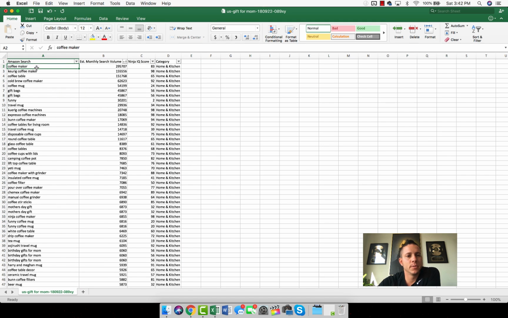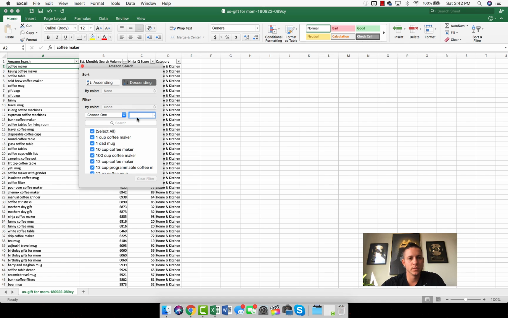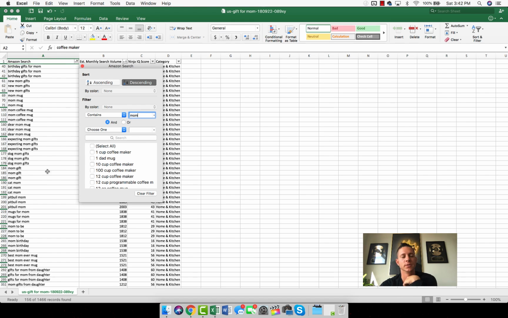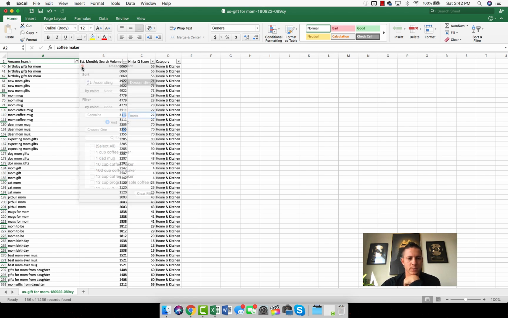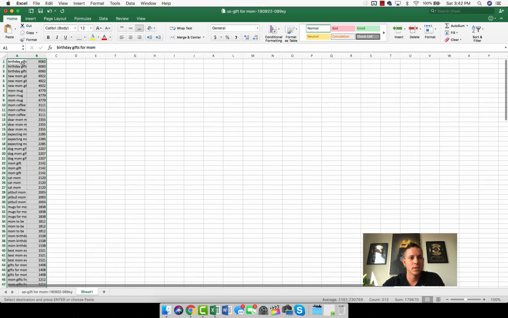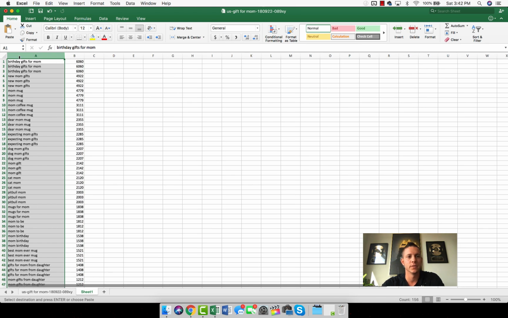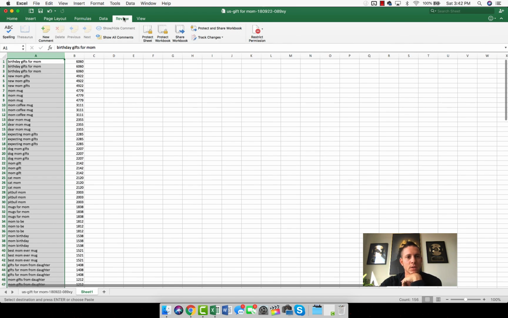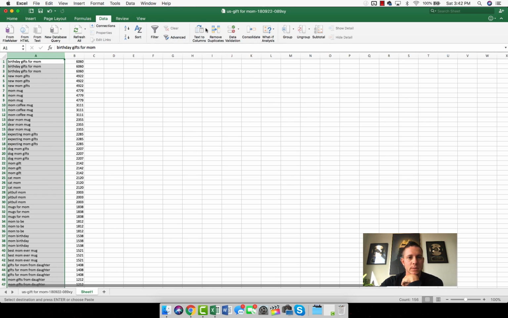Right, so coffee maker probably doesn't make a lot of sense. Well, it could. A coffee maker could be a gift for mom. But what we can do is we can do contains right here, and we can do mom. And we could have done this in the searches on Zon Keywords as well. It just depends on what you like to do, as far as Excel or a piece of software. So we're going to grab all of these keywords, put them in a new tab here, because I just like to do that for my brain to be clear. And then what I like to do is remove the duplicates.